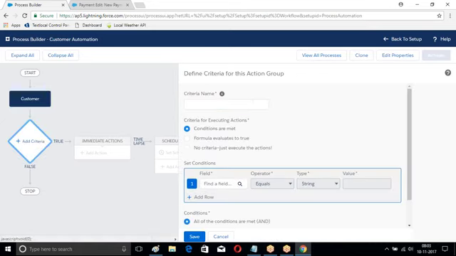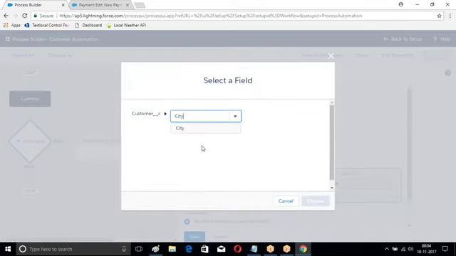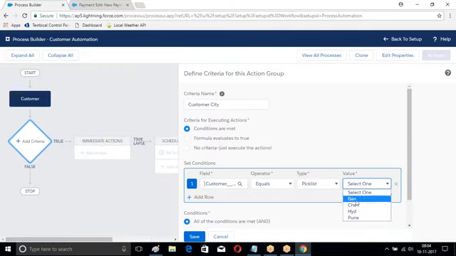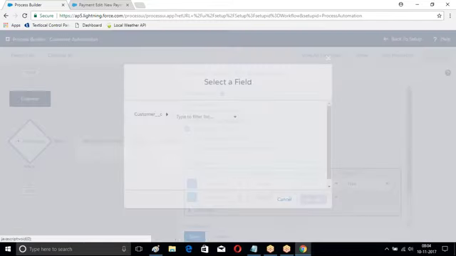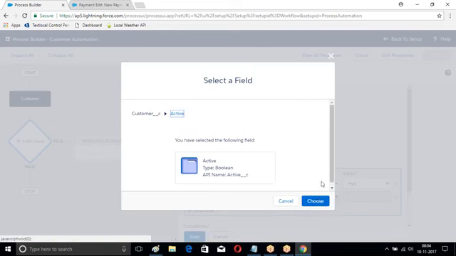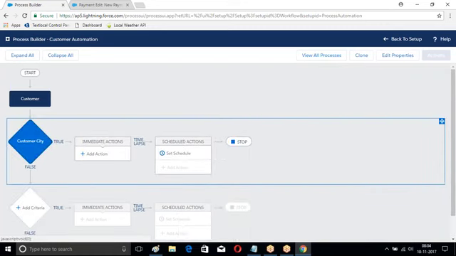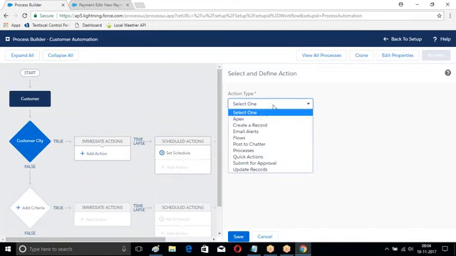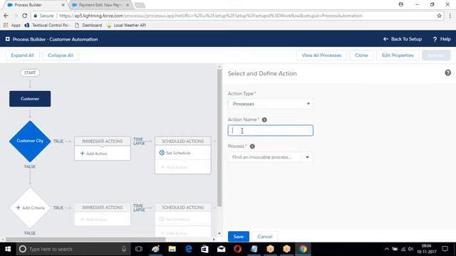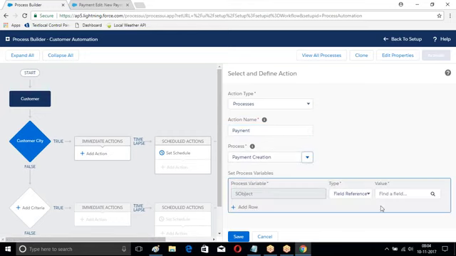With a condition: customer city equals to Hyderabad and active equals to true. When a new customer is created with the city equal to Hyderabad and active equals to true, call the action. What is the action you want to call? Process, payment creation, reference equal to.